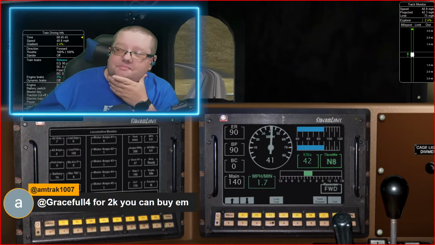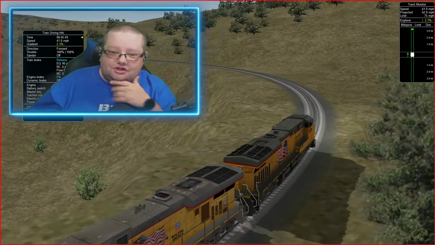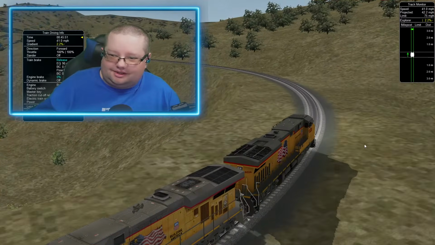Oh no, you can buy a train horn for a lot cheaper than 2K. Trust me.